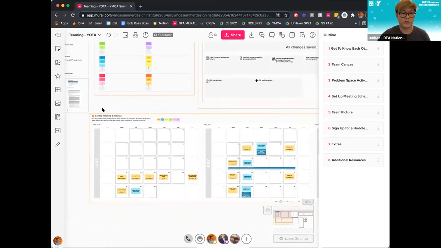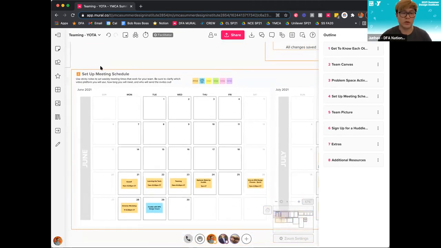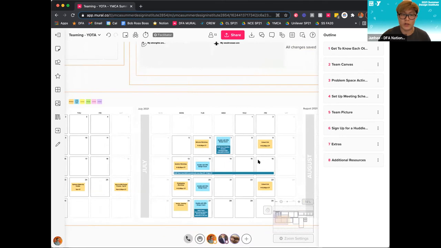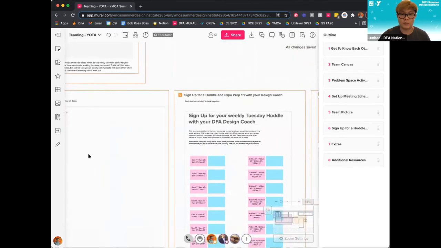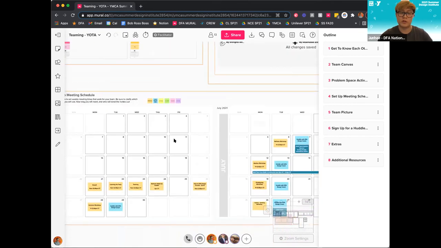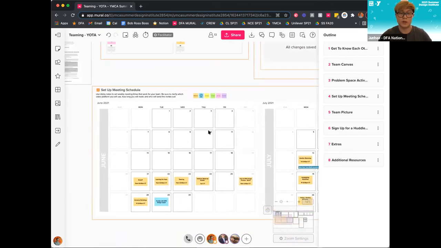Then the fourth activity is setting up a meeting schedule. The yellow notes are the DFA events, and the blue notes are the huddle times. You'll pick the huddle times on the right. But before that, you want to ideally set up a schedule that works for everyone once a week, where you can meet up as a team to go over the materials together. So that's going to be number four.